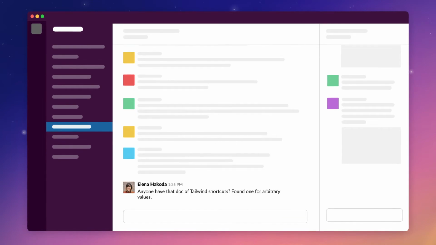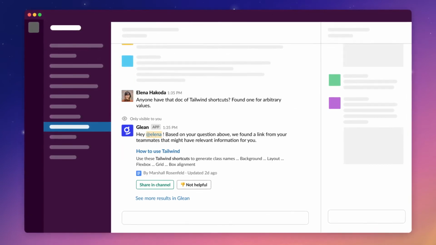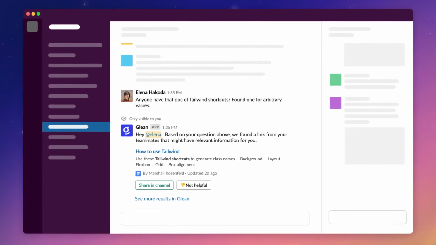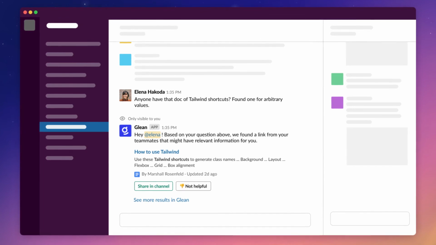With your company's knowledge at its disposal, Glean Slackbot can even proactively chime in with information relevant to your team's conversations. Now you and your coworkers have a new teammate who knows everything you do and more.